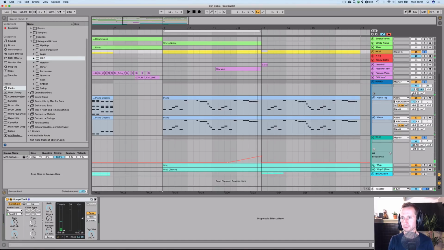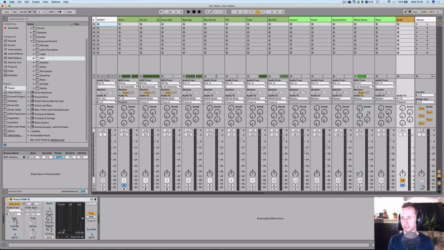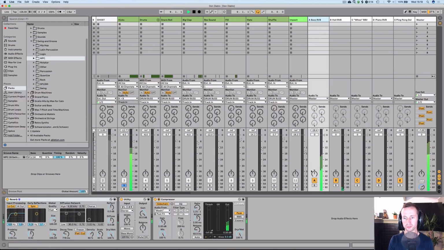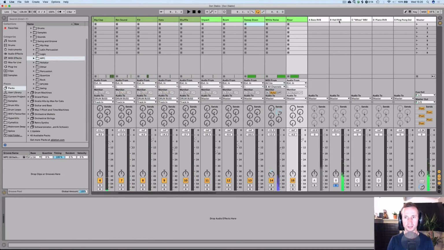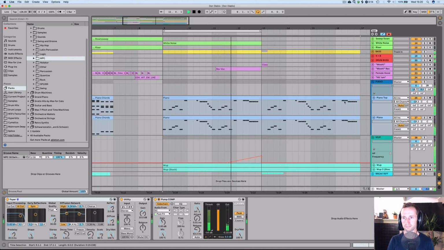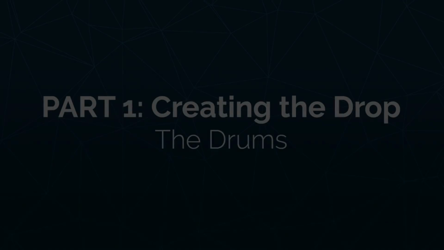But I've added some reverb in the aux channels just to give them a bit of space and make them sound like they're coming from the same place. So I've got a shorter reverb, that's soloed, and a longer reverb, which I use for the piano. And I've actually got a sidechain compressor on the long reverb as well. Okay, so that is that.